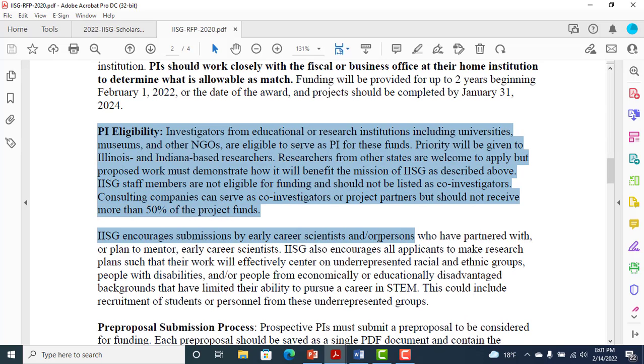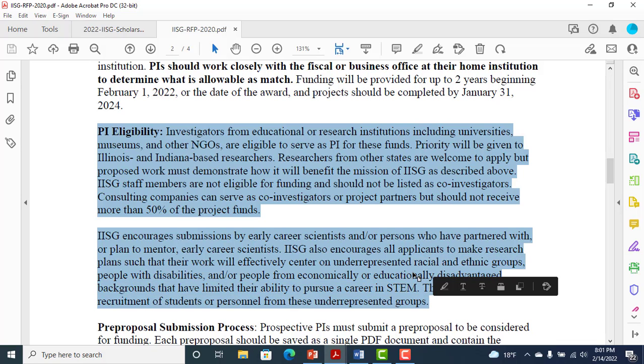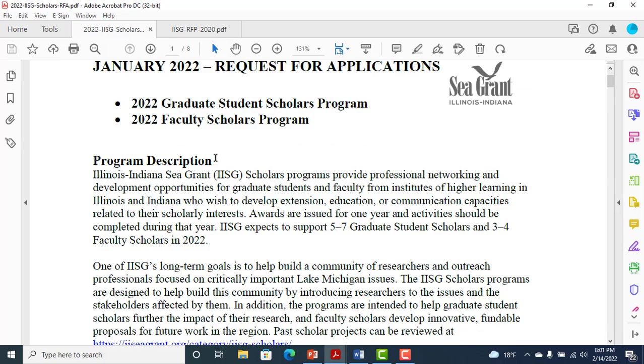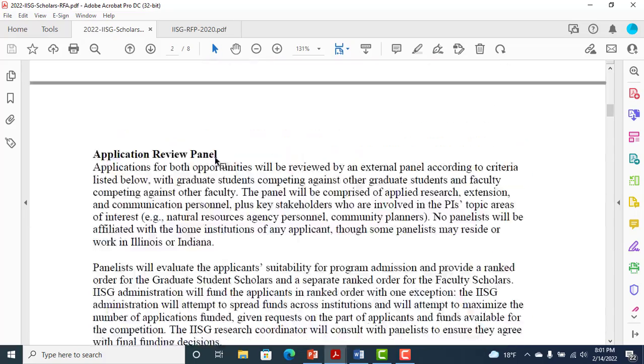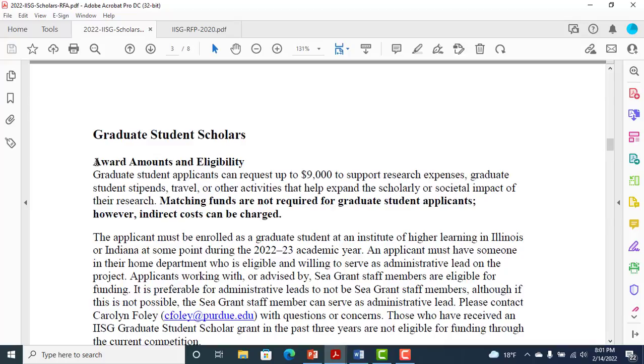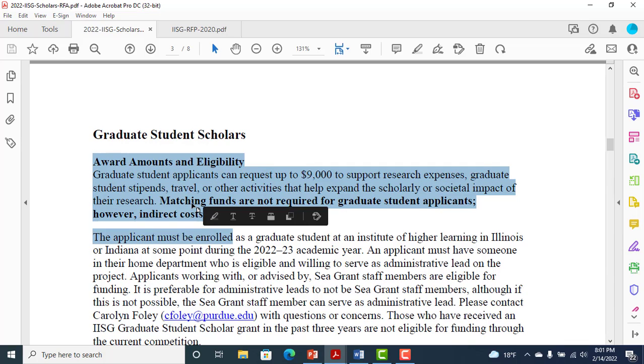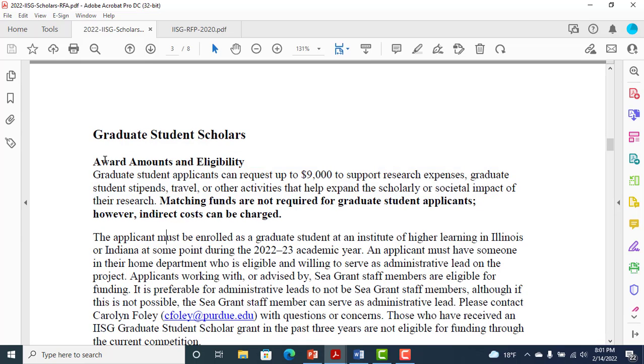The eligibility section will help you learn if you qualify for the opportunity. For Illinois Indiana Sea Grant, competitions are typically restricted to people who work and study in Illinois or Indiana, but this is not always the case. Sometimes applicants must partner with particular groups, or sometimes only people from certain groups like universities, colleges, or local communities are eligible.